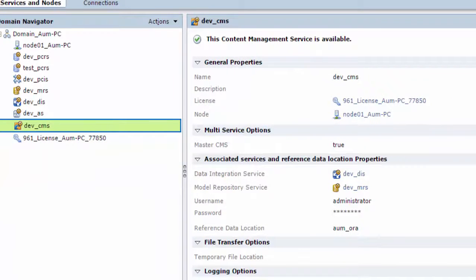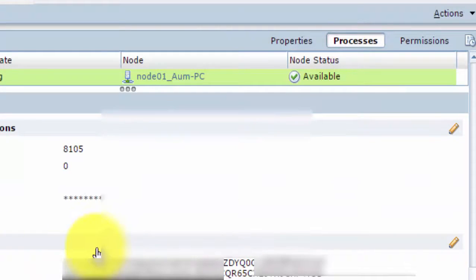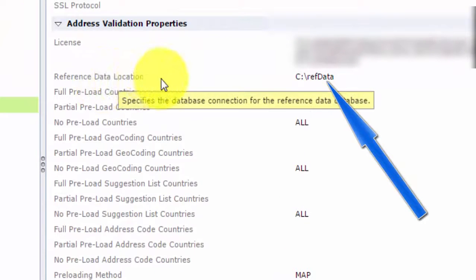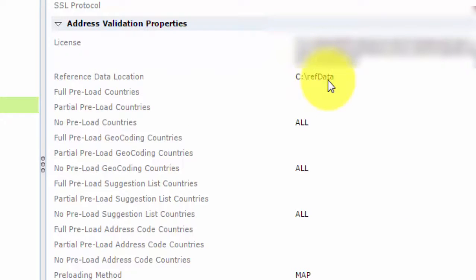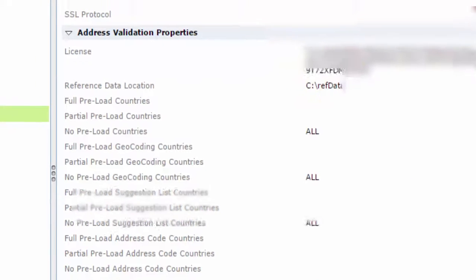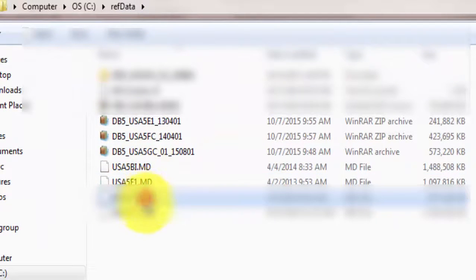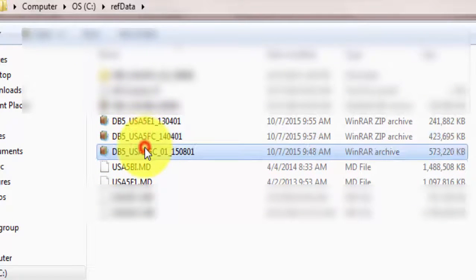If you hit this Process button on the right side, you will see that the license is mentioned here and it is separated by a comma because I have more than one license. Also, you can see the reference data is located under the C directory in the ref data folder. And I can show you this folder and show you how these star MD files look. These are the files which are important. You can remove the zip files or you can leave them as they are.